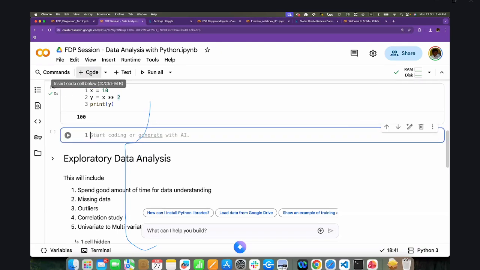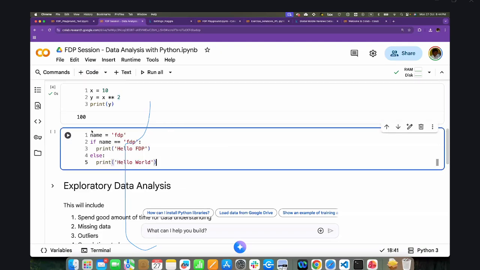So let me paste this code here and then maybe explain this. You are able to see this code now. I just initialized a variable name equal to something, and then I'm just checking whether the variable name is equal to this. If name equals this, then print this value, or else just print hello world, right? So it's a very simple if-else condition I just wanted to introduce.